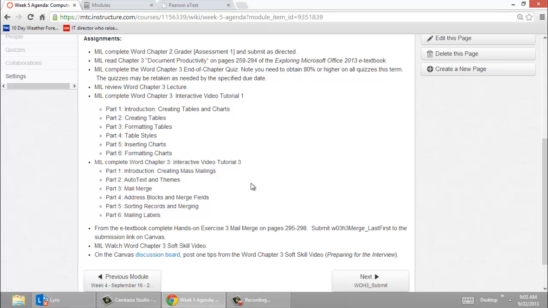The mail merge is going to be creating different mailings, and with mail merge you can do letters, you can do email, you can do labels, but you're taking a list of data and you're personalizing that text for each individual. So that's what you're going to be doing with that, and that's what the exercise is.